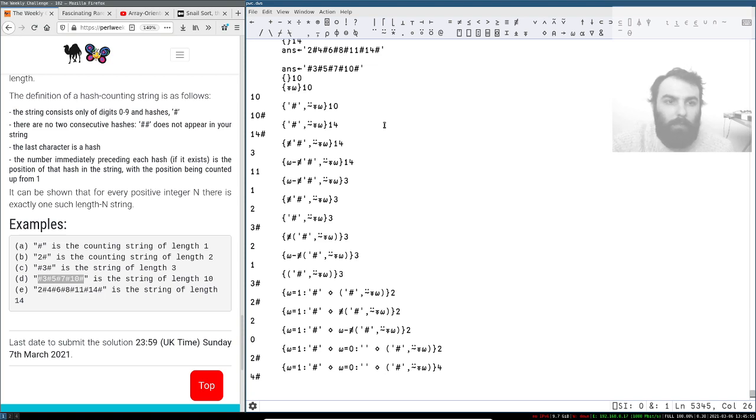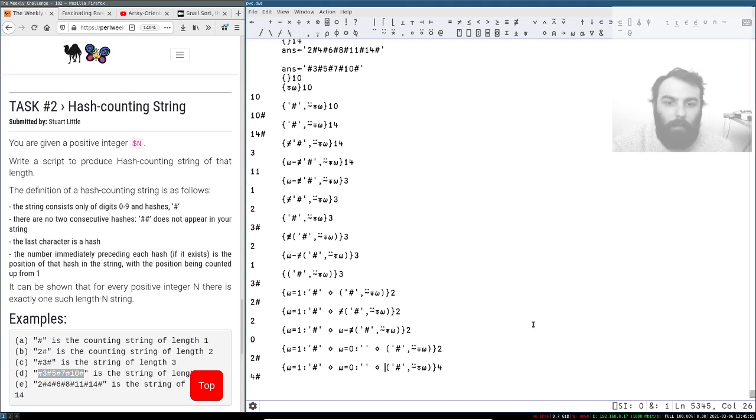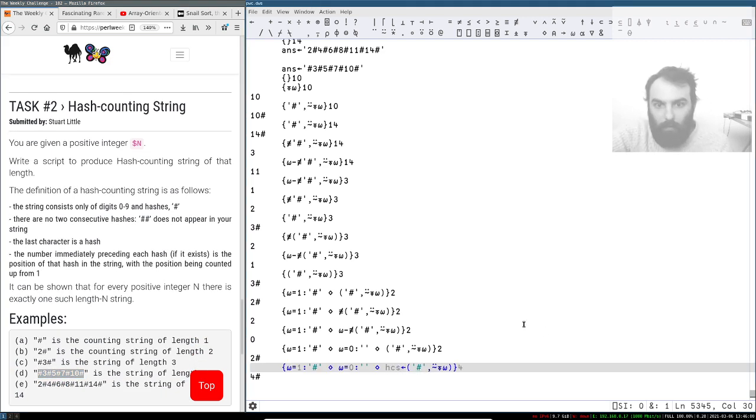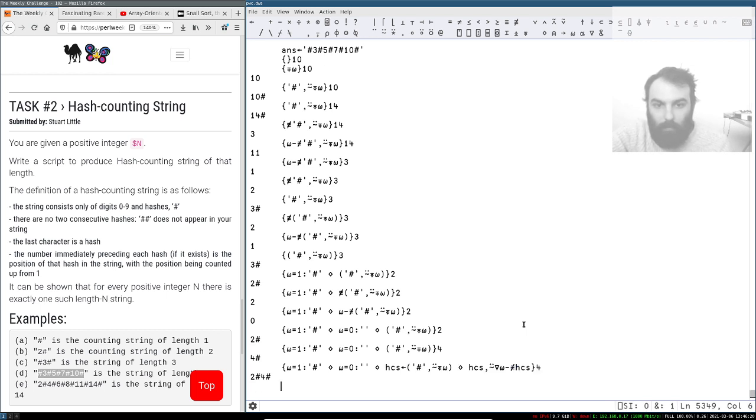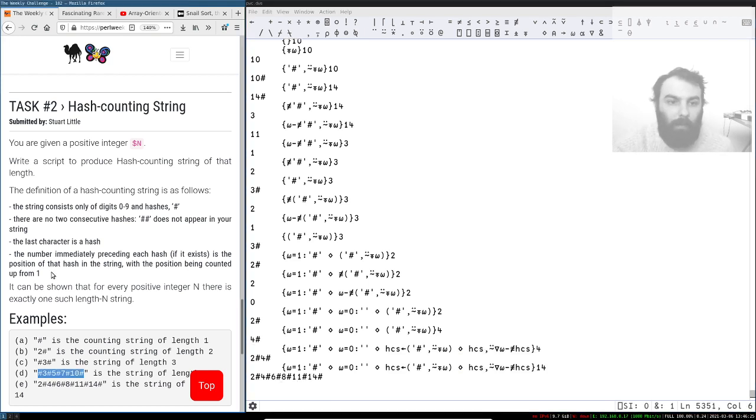What do you call it? It's not called array, it's a hash count, whatever. Hash count string is this. And you want the hash count string concatenated, prepended, yeah, by omega minus the count of the hash count string. We did it. That's it. That should just work for all of them.